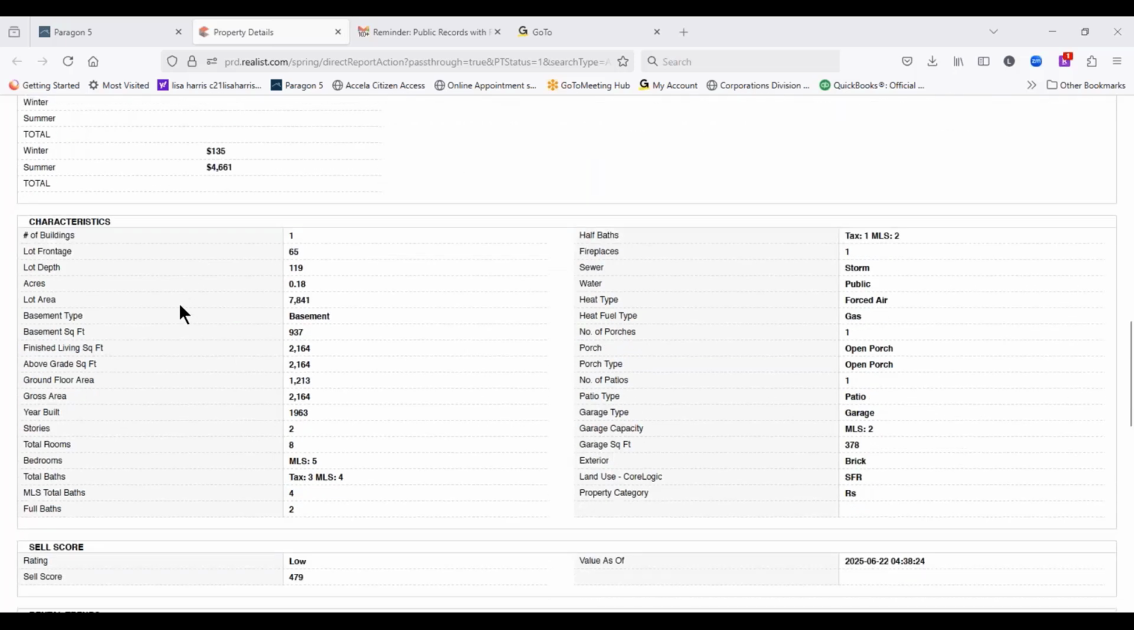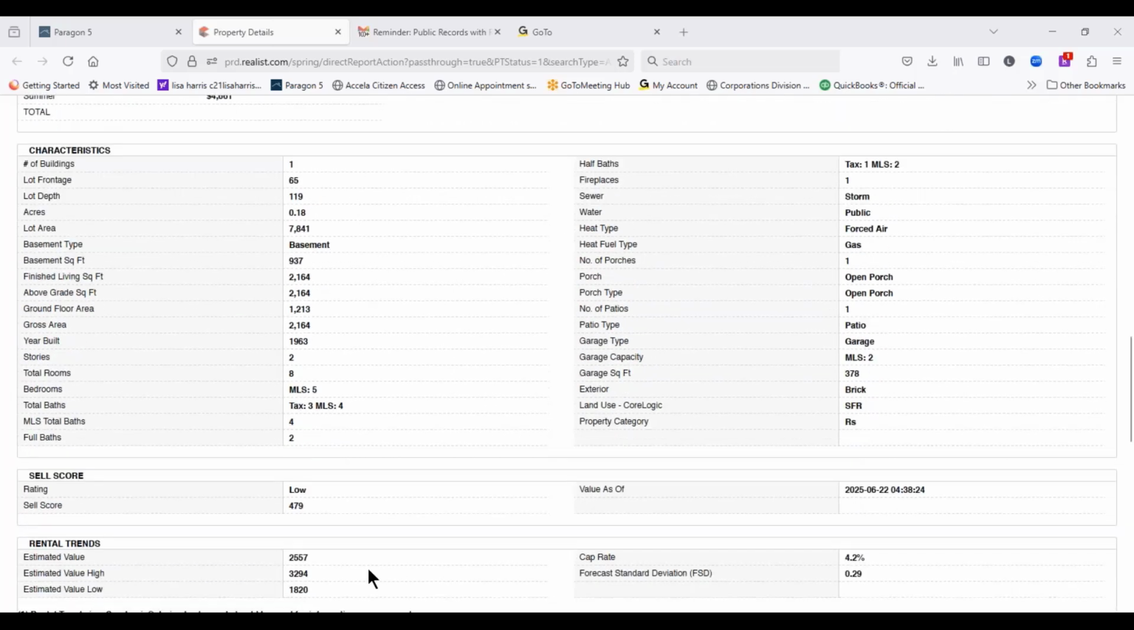And then go down a little bit further. Here's all the characteristics. One thing I want you to notice when you're doing Realist, you will see a little bit of a difference on some of the items because you'll see here it says, for example, total baths. Tax records are saying 3, MLS says 4. There was 4 because the basement had also a half bath. So double check this information, especially when you see there's 2 different values in here. You want to make sure it's correct. But like I said, half baths, there's 2. They're showing 1 because they're not showing the basement bath that was added in.